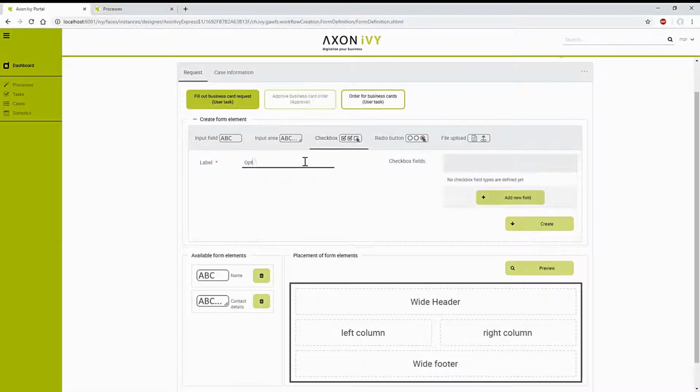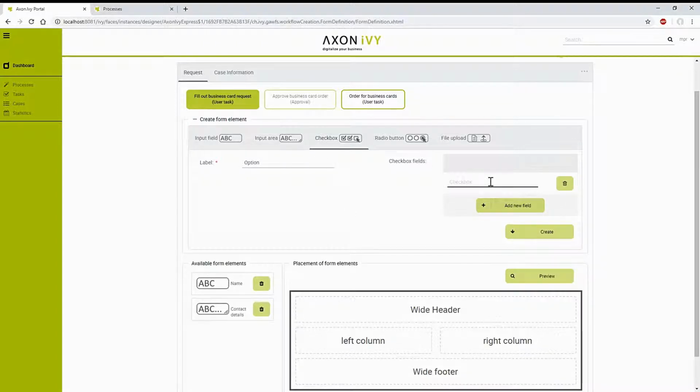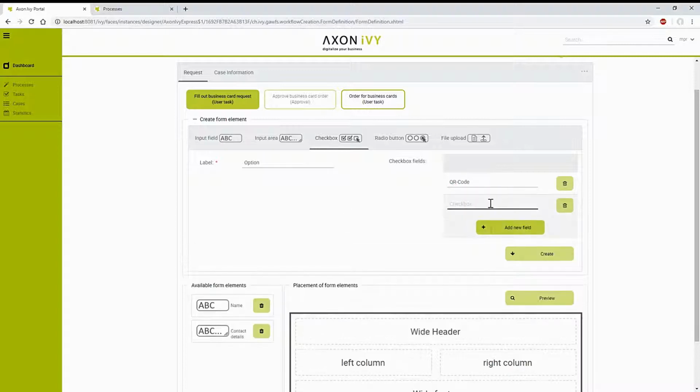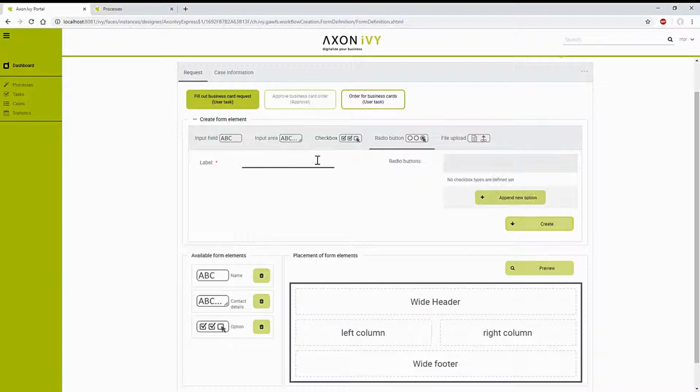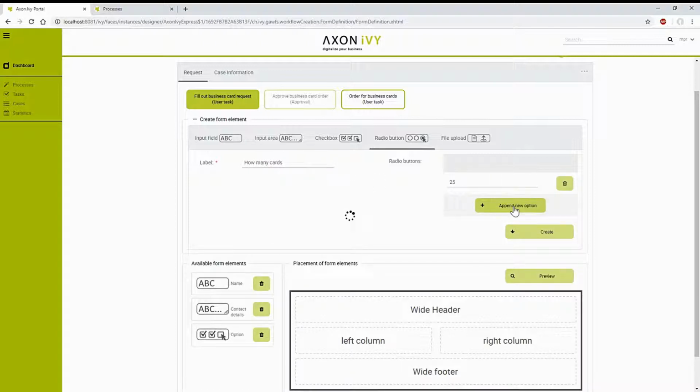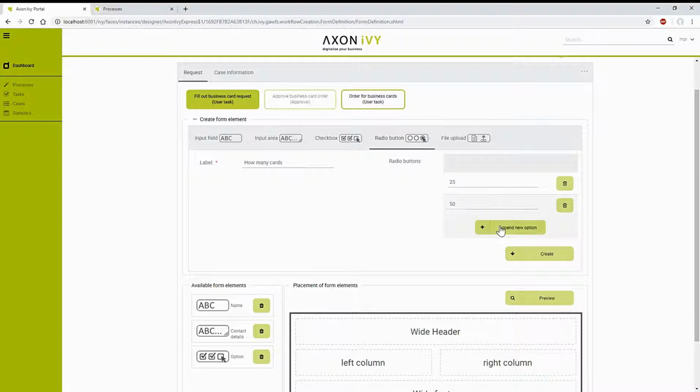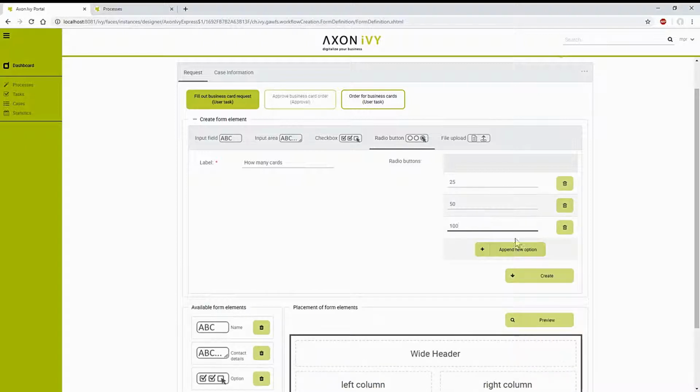We also want to give him a few options for his business cards, such as a QR code, and high quality paper. Last, we want him to be able to choose how many cards he wants to order, and we'll give him the option of 25, 50, and 100.